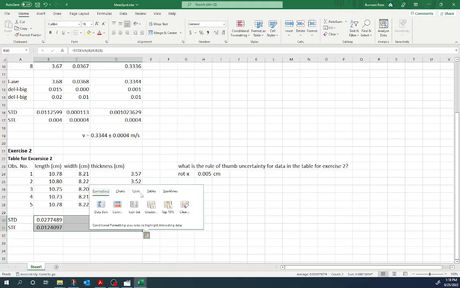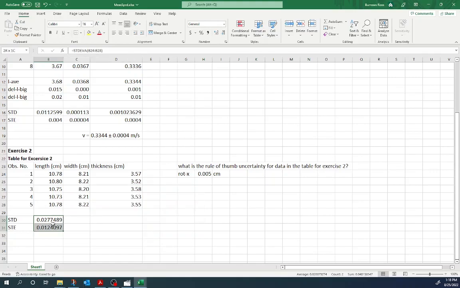So now we get them all just fill right. Just grab that. So these are the cells that have the formula in it. Fill right everywhere you want that. So it's going to do the same thing for each one of these values. Fill right. So now here's the standard deviation for the width. Here's the standard deviation for the thickness. Here's the standard error for the length, standard error for the width, standard error for the thickness. Okay, so all those are calculated for us.